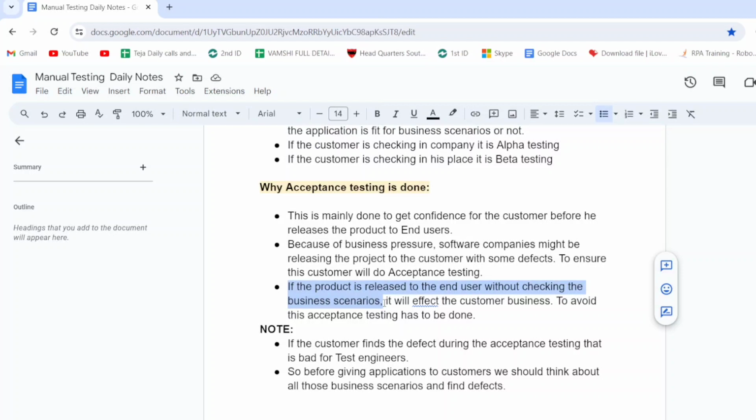So we have to check and test these business scenarios also. It will affect the customer business. If the software application is released to the market without checking the business scenarios, it will affect the customer business. 100% correct, right? So to avoid this, acceptance testing has to be done by the customer.